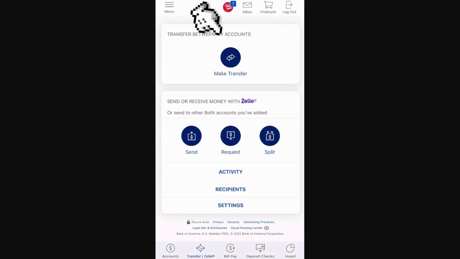This process is pretty much exactly the same in virtually all the major banks across the United States that currently have Zelle services available. Once your account is fully prepared and ready, you simply choose the option to either send or receive money in order to use your account's full capabilities.